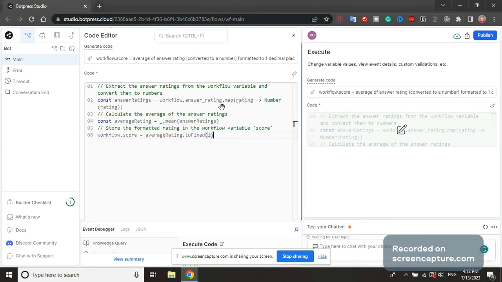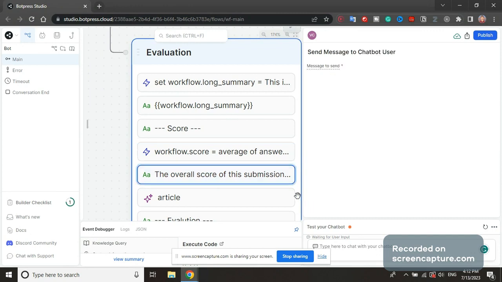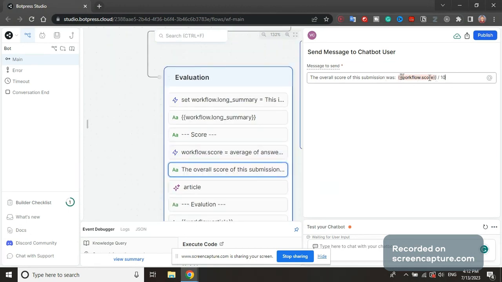Okay. The overall score of this submission was workflow score divided by 10. So it's going to say like 8 out of 10. This will not divide it. This will just replace it with the number, like 8 out of 10.